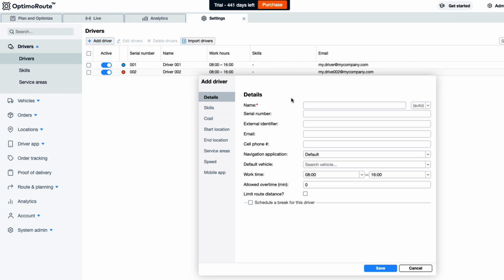For simplicity's sake, the Add Driver window and the Edit window are the exact same, so all the information will be covered now. In Details, the only required information is the name. The serial number doesn't need to be used, but will become necessary if you plan to assign a driver to an order from an Excel spreadsheet. The serial number, not the name, is what is used to identify a specific driver in a file.